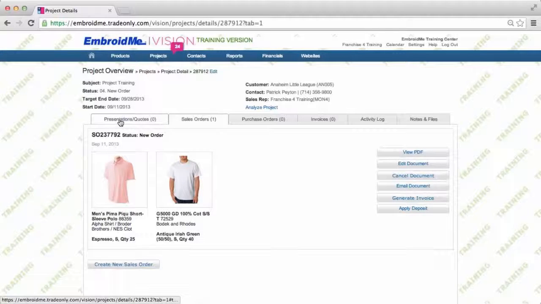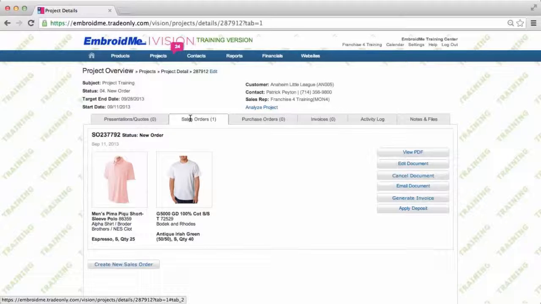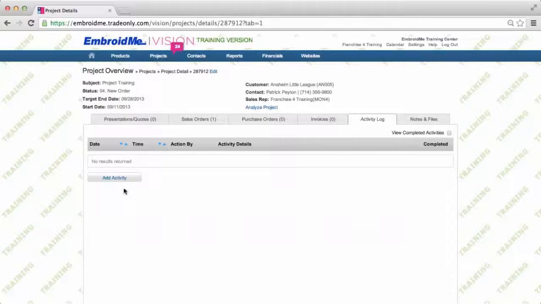So you basically can start with a presentation or quote. You can convert that to a sales order, so you can see that we have a sales order that we created with those two products on it. From the sales order, you can generate your purchase orders, and also from the sales order, you can generate your invoice. You also have the ability to see any activities that have been done in this project. An activity log is the ability to add any type of calendar event, meeting, or phone call. So you can go ahead and add an activity.